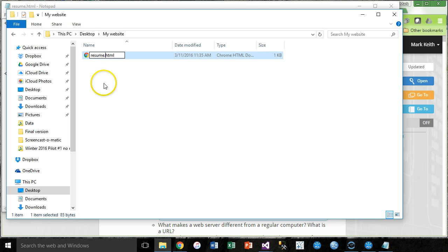Now, if you somehow have it looking like this, where it says resume.txt.html, just come in here and let's rename it, and just take off the .txt portion so it looks like that. Now notice mine, the icon is the Google Chrome icon. Yours may be different if you have a different default web browser. So whatever your default web browser is going to be the program that will open .html files.